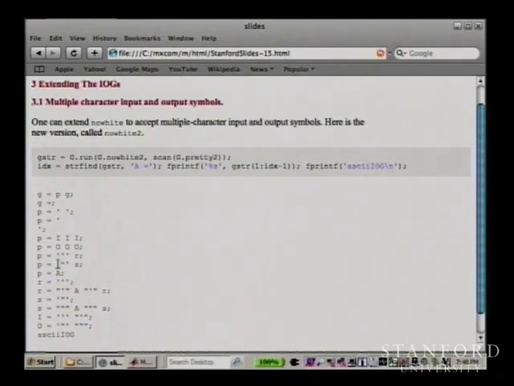Otherwise, it says, well, if I see a single quote, go down and do phrase R. And phrase R says, well, if I see a single quote, that's good, get back out. That would be the empty string.